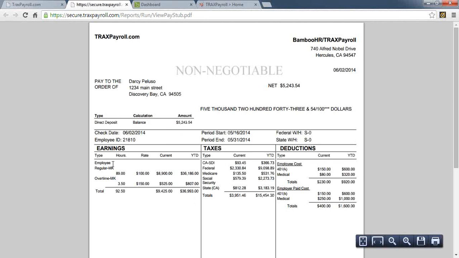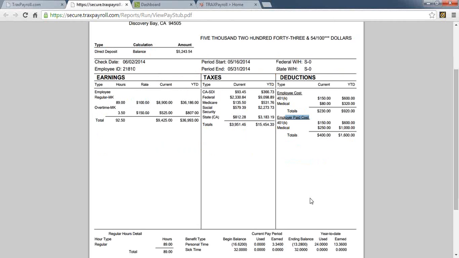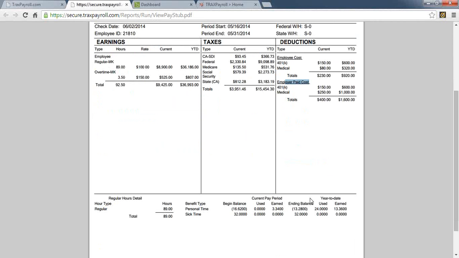And on the pay stub, we show them their current earnings, the taxes being taken out, and any deductions. And for the deduction portion, we can actually show not only the employee cost, but if you're contributing and paying for a portion of their 401k or medical, dental, vision, any of that, we can show the employer paid cost as well. Okay. Great. If you're tracking time within TRAX, we can actually show their balance for their PTO, their sick time, their vacation time, however you break that out. We can show that on the pay stub as well.